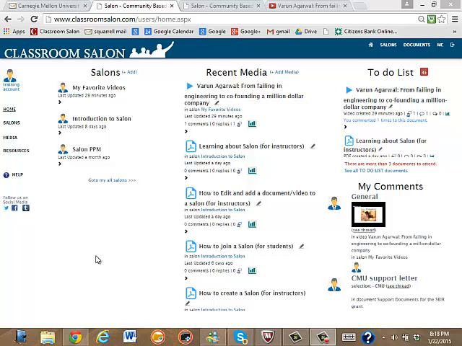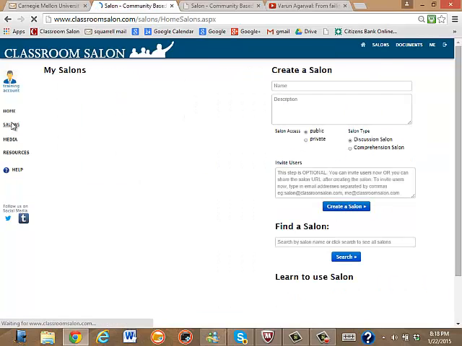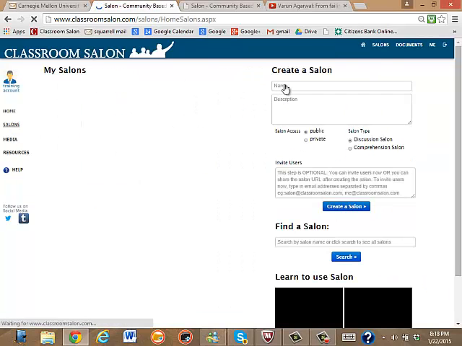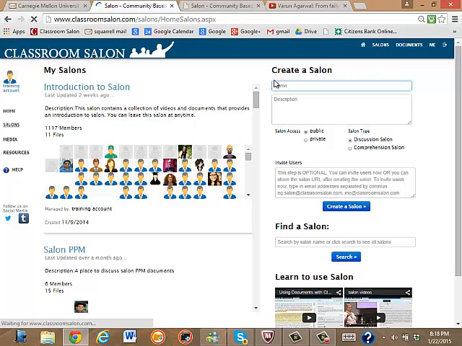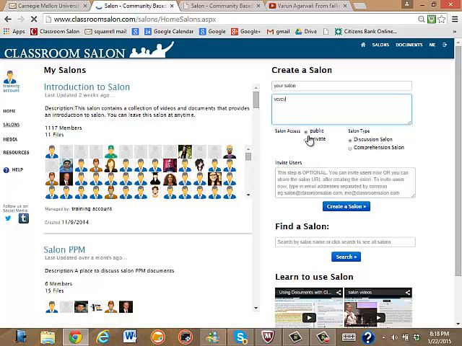So the first step in getting started is to create a salon. So I'm just going to click here and go and create a salon. Just give it a name, your salon, my salon. You can always change it, give it some description. You can keep it public or private. Public salons, students can join without your approval. Private salons, you have to approve it.